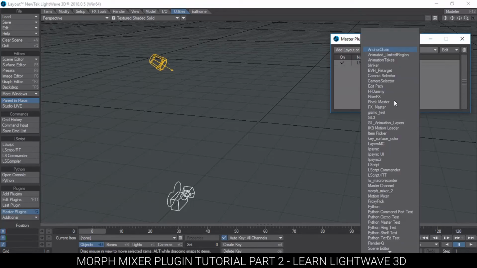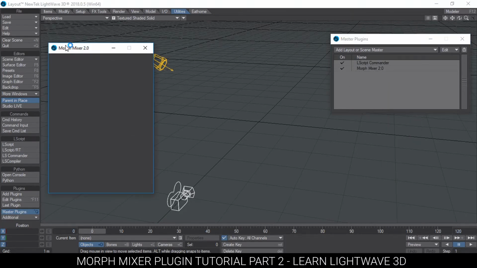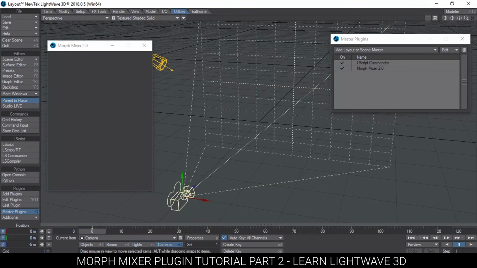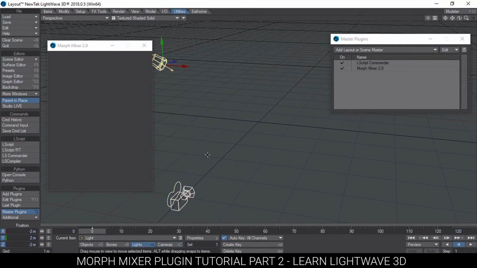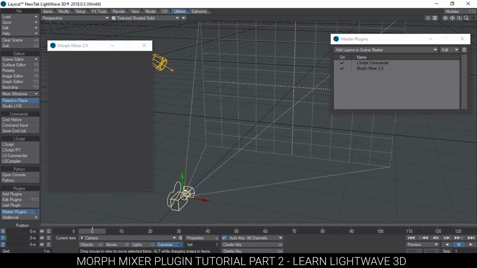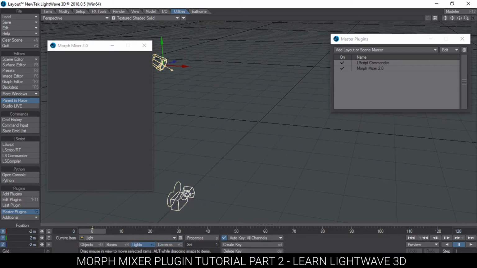All right, so at this stage, what we want to do with our Morph mixer is to have it recognize when a user selects an item. Now, the reason we're doing this is because every time a user selects an item, it has to be able to read if there are any morphs in that character. If it's an object with morphs, it has to be able to read and display them here automatically. So in order for that to happen, it has to know when the user selects an item.